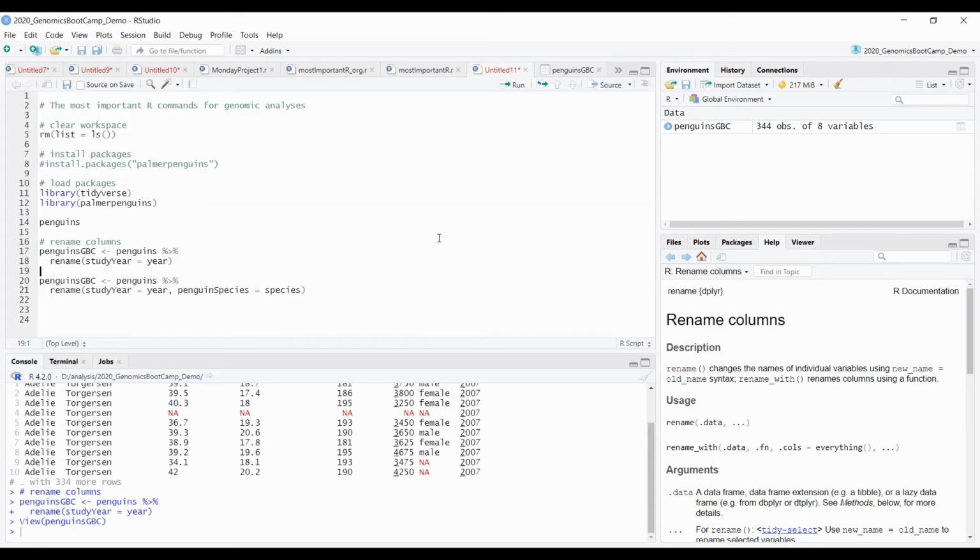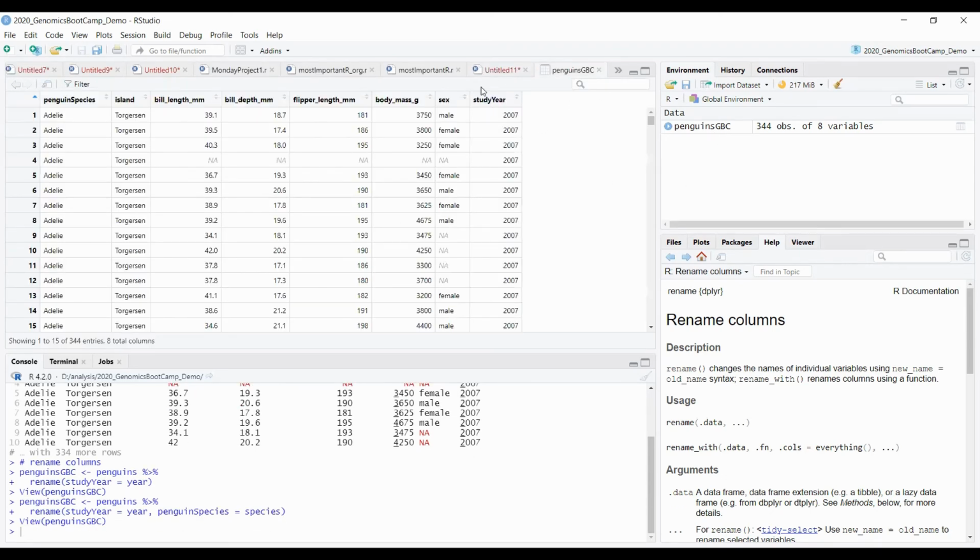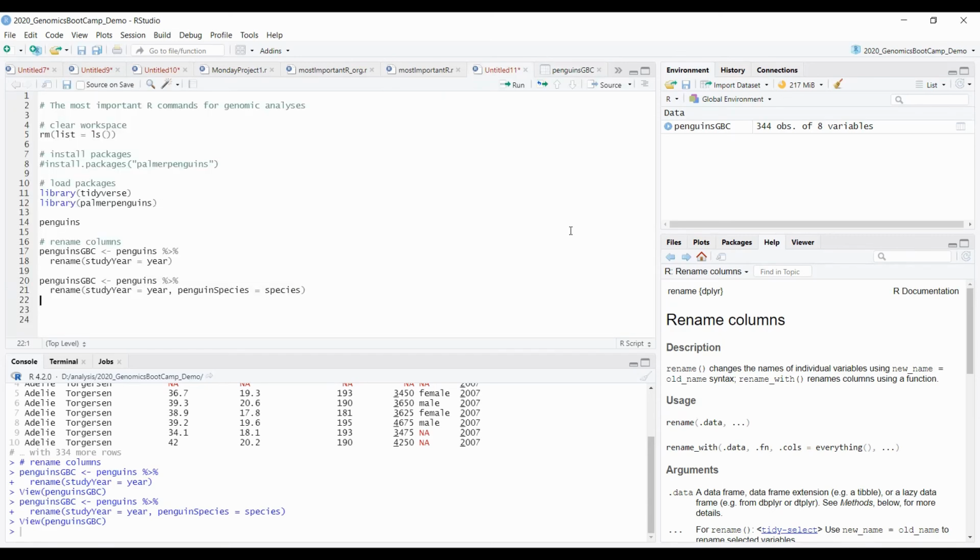Of course, you don't need to do columns one by one, and you can do more columns at once. So if we want to change more columns, study_year to year, and penguin_species needs to be the new column name, which was previously just called species, we can do it in one line. So we run, we click, and we see that basically the two columns are indeed changed. It is this easy.